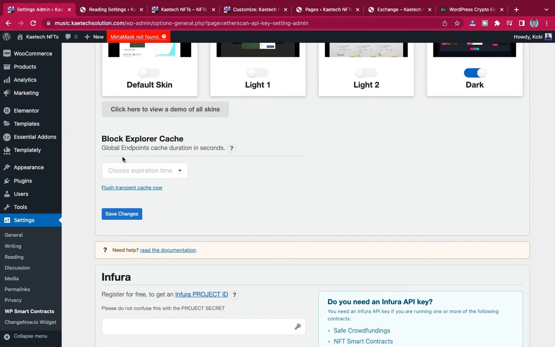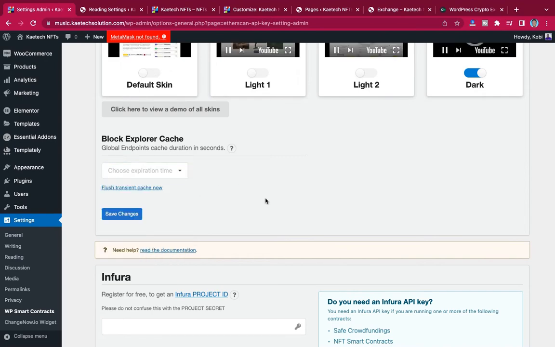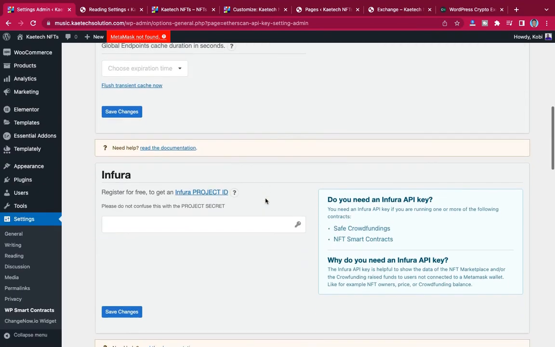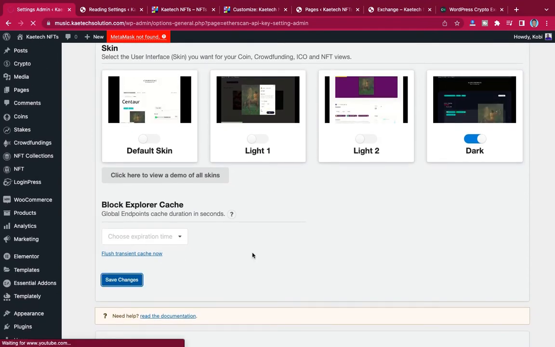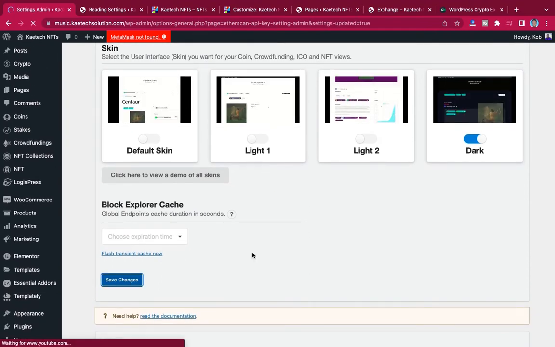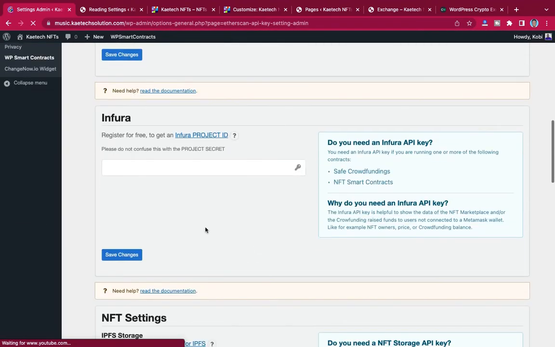Now this one says global endpoints cache duration in seconds, so you can select the cache duration in seconds over here. I'm going to leave this one. I'll cache it myself, I'll flush it out myself. If you are done with this one, you can save it. Any section that you are done with, just save it. Now let's come over here.